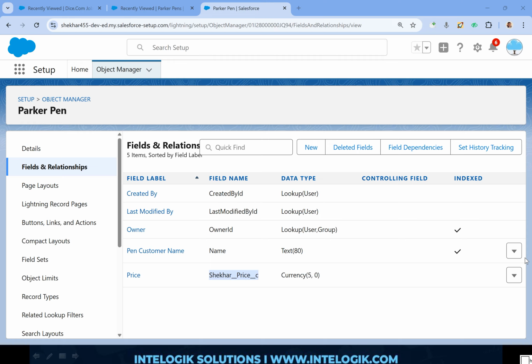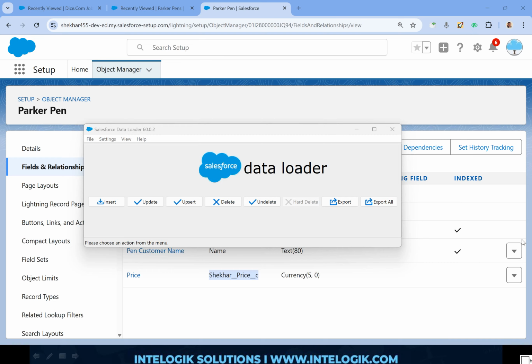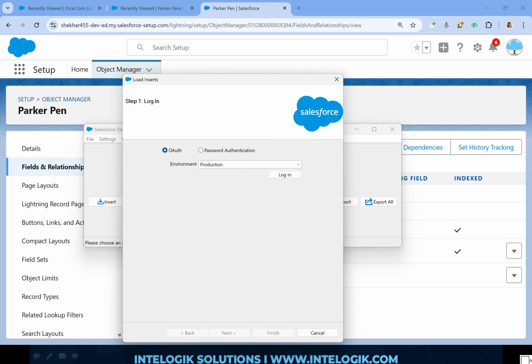Otherwise, we can do that. It's sometimes going to give an error, as I told you already. Insert OAuth production login. Yeah, so it's giving an error. What should happen? It will open a new tab on the browser.